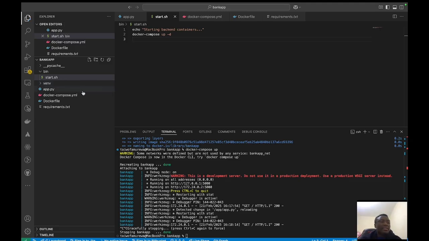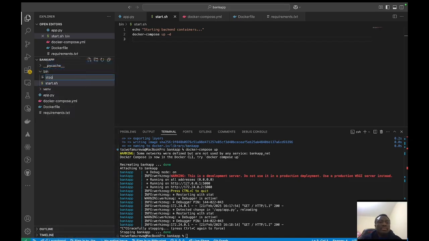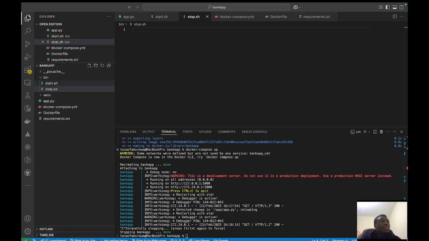So we can have a stop in here, create a stop.sh, and we can put stopping this container. All right, so we can say echo stopping backend containers, and then we can put our docker compose stop. Okay, and that should stop all our containers.